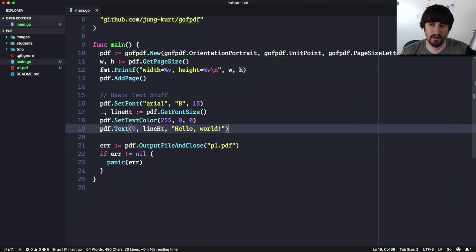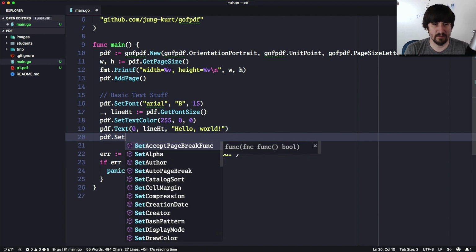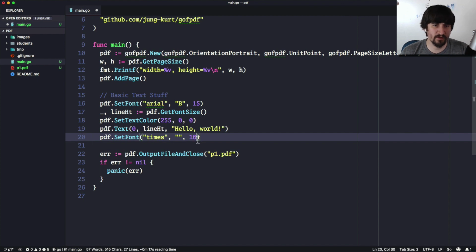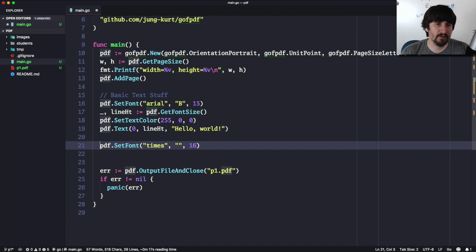I can show you that here. Just give me one second. Let's say we did pdf.set_font Times, so you can see the Times font. We don't do bold, and we do 16 as the font size. This last part's a float, so you can do like 0.0 here too. All right, so we do that.